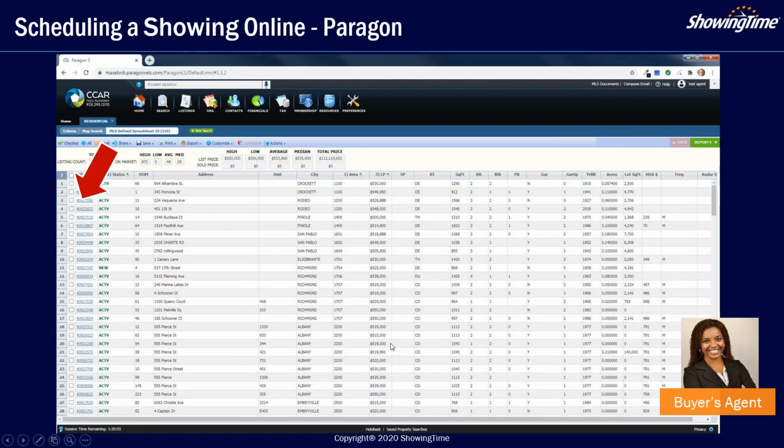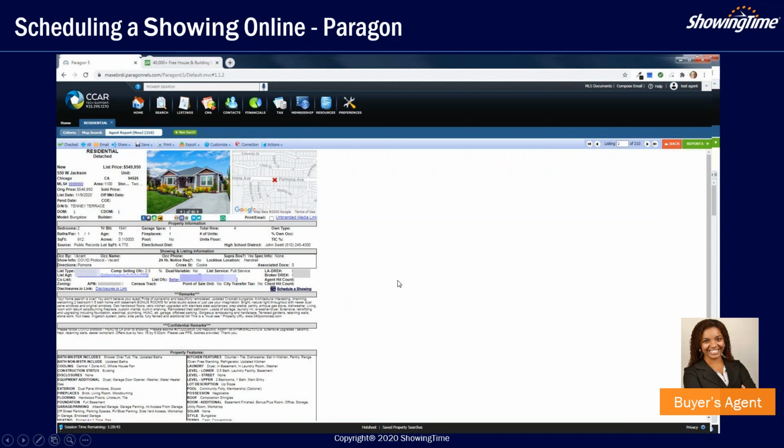And we'll start with appointment required. So when you're in Paragon and you're looking at your search results, what you can do is click on the MLS number of the property that you want to schedule a showing on. And when you're looking at the full report here under the showing and listing information section, you'll see that schedule a showing link. So go ahead and click on that.